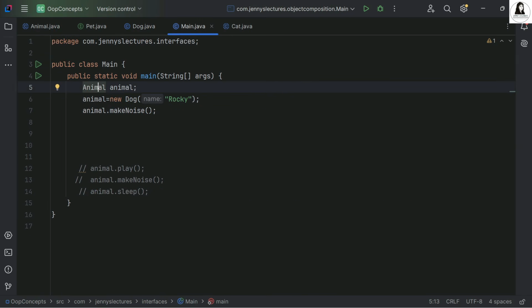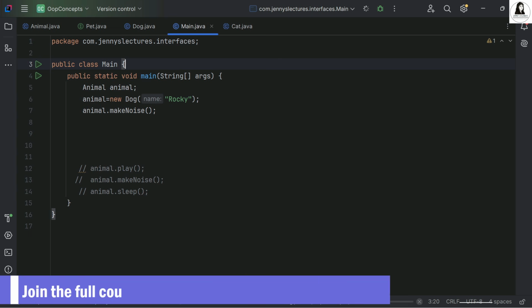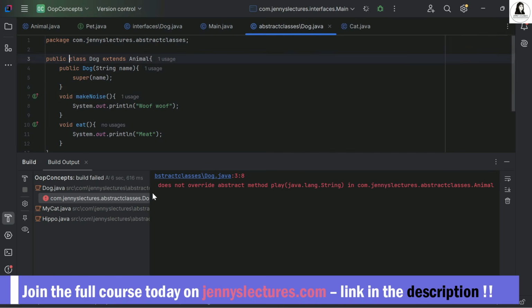No problem. We are creating a dog. Animal dot make noise, that's fine. It will run fine and will not give you any error. So dog is like woof woof, and it will print that only. But here one more thing is there. Okay, we got one error.